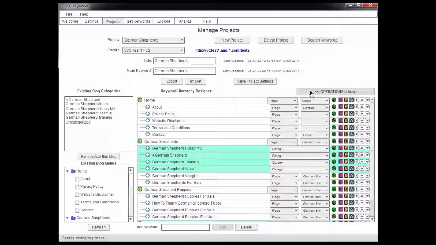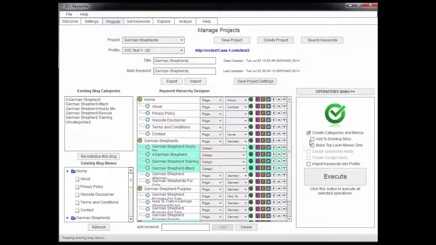What I wanted to show you now was that there's another function over here in execute. So if you've already made your silo, you can also do this at the same time. You can import your keywords into the profile. The profile refers to the ICC Express profile. If you do happen to use or own ICC Express, then you may want to import your hierarchy into ICC Express so you can curate more accurately to the blog. And let me show you exactly why.